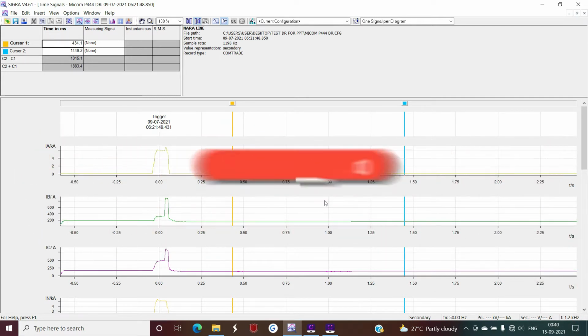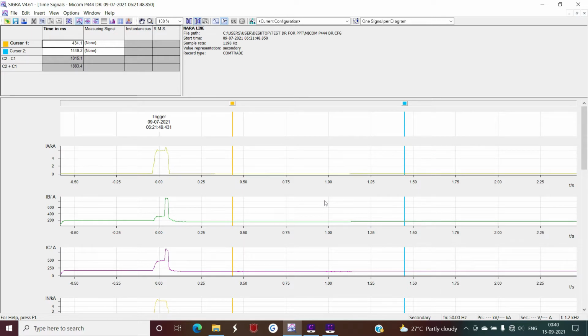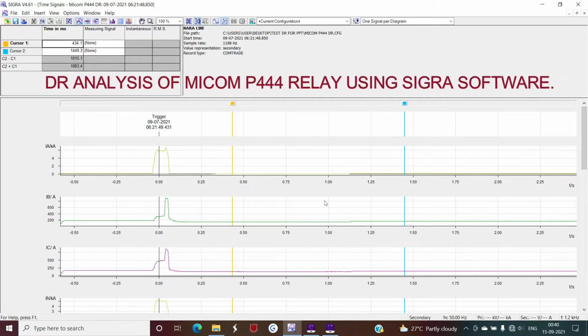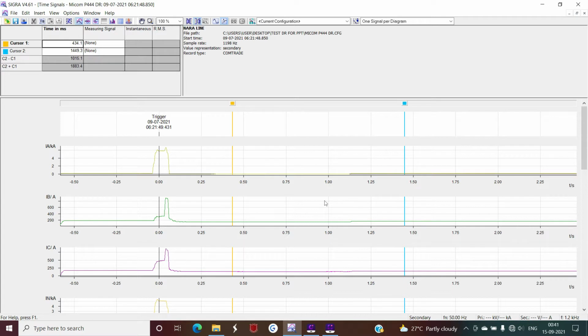In this session we are going to discuss the DR of one of the Micom P444 relays, and how these analog and digital channels are configured in this P444 relay, how with the help of analog and digital channels you can determine whether the fault is in A phase, B phase or C phase, and what information you can gather from these analog and digital channels.